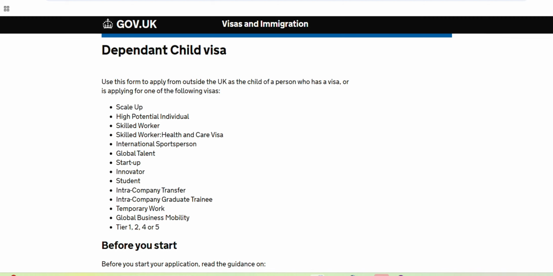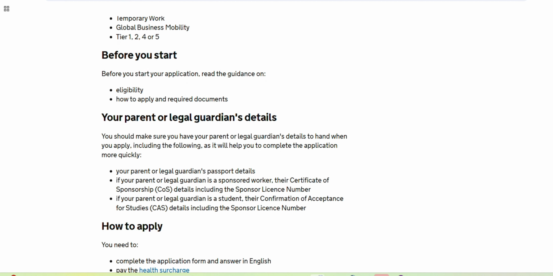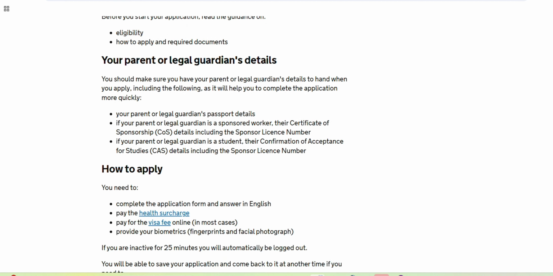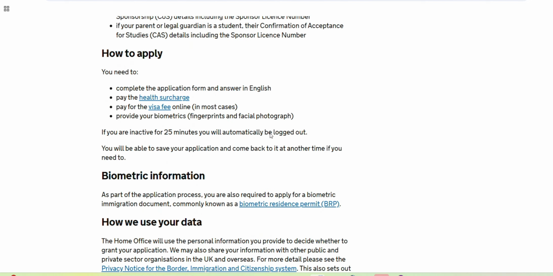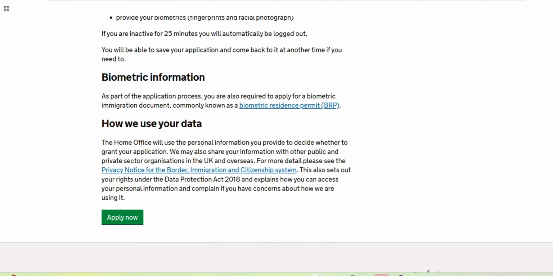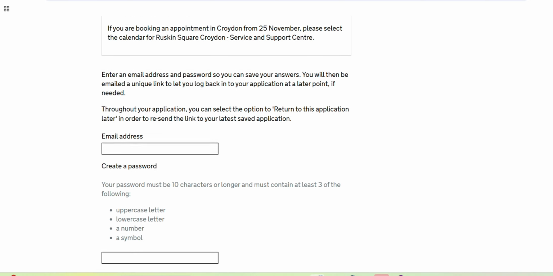On this page it will show you what documents you need to fill this application form. You need your parents' passport details, their CoS or CAS. For this application you need to fill the online application form, then pay the health surcharge and then pay the visa fee and then provide your biometrics. So we will click on apply now. First we need to register an email and create our account.